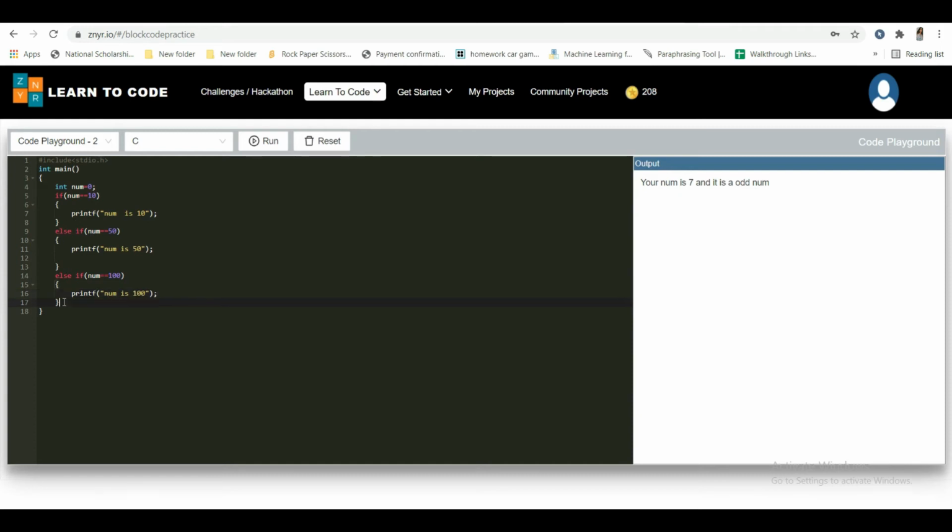Later, you can take one else condition. The last condition should always be an else condition like this. Take a printf over here. Number is not equal to whatever numbers you have given, 10, 50 and 100. Now I have given a 0, so it should be not equal to. This statement should get executed. You can give a return 0 over here.